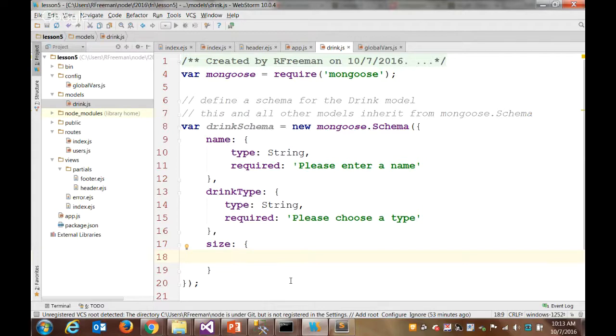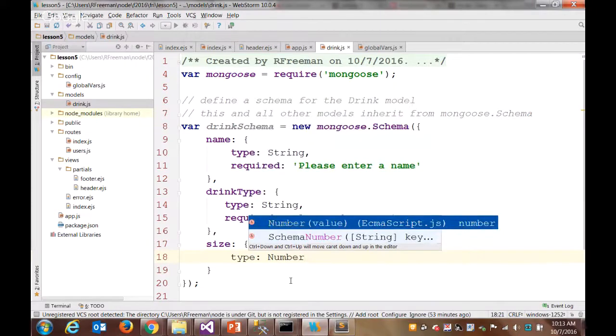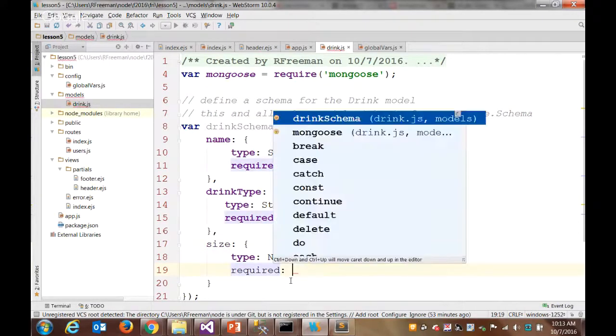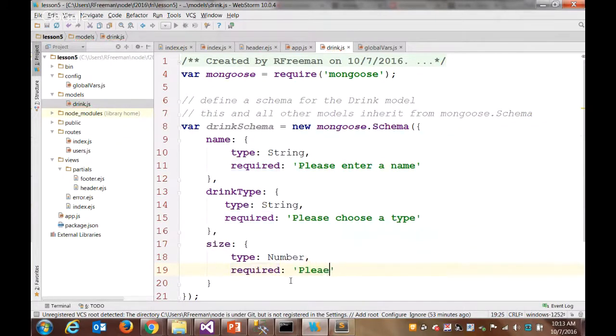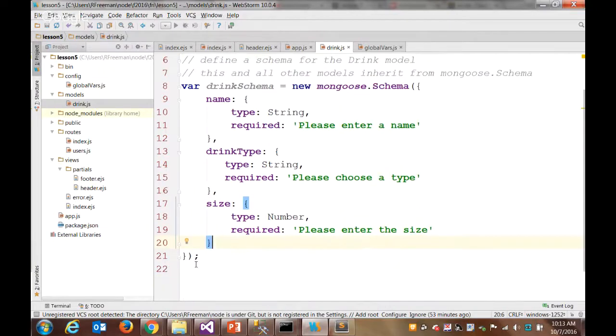Well, Mongo's cool. Mongo doesn't care. There's only number. If we actually put in int or float, it would give us an error. And this should be required. Alcohol percentage. And alcohol percentage?